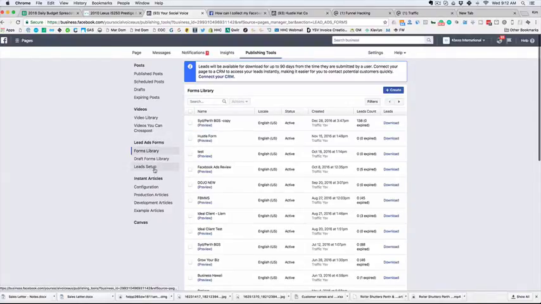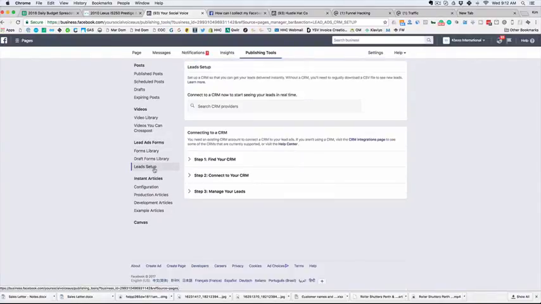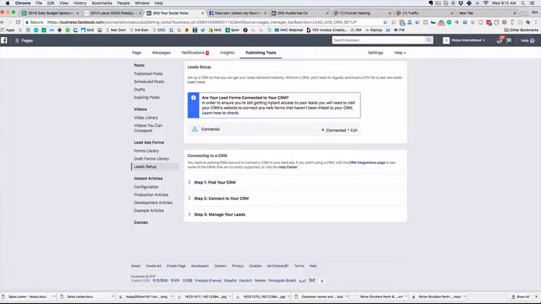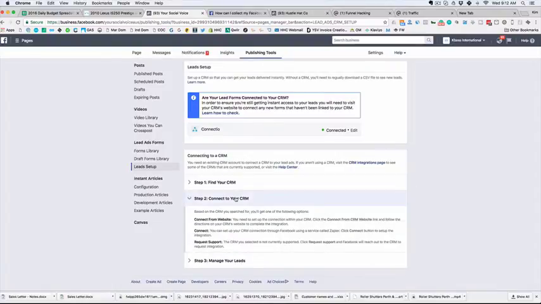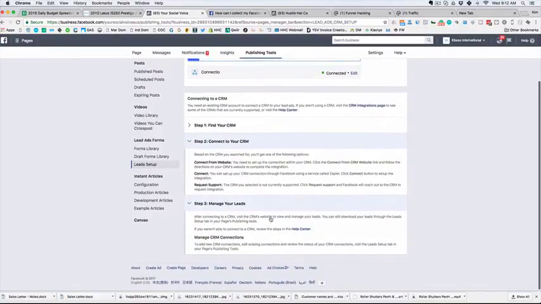But when you look at the setup, this is where you can configure things and look at what CRM you have connected. So you can see here, are your lead forms connected to your CRM? And then I'll give you an example of how to do it. So you can go through, connect your CRM directly from either their website, or you can connect it through Facebook using Zapier. Here we use Connectio. We've also done a few other different types before where we use Zapier directly in there as well. And you can also manage your leads through this area.